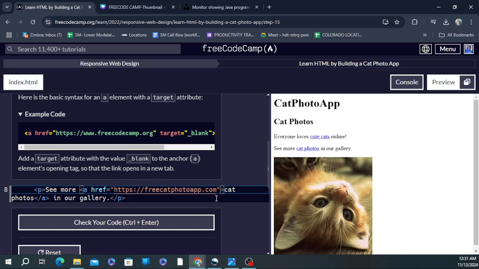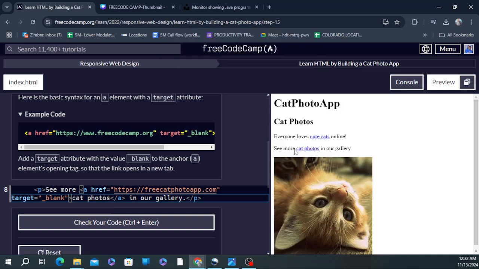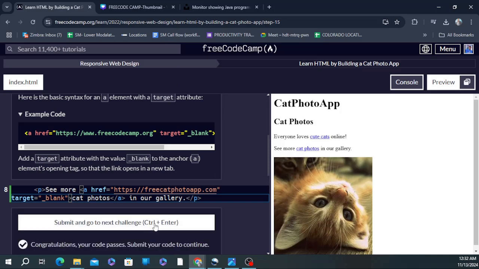So I can do that. After the freeCodeCamp.com, I can write the target, equal underscore blank. Now if I click here it's going to say okay, so it's working, but it's not going to open in a new tab. I can check the code, and the code is good.